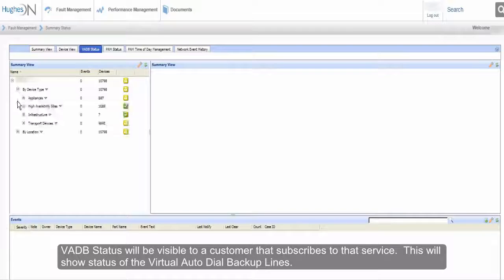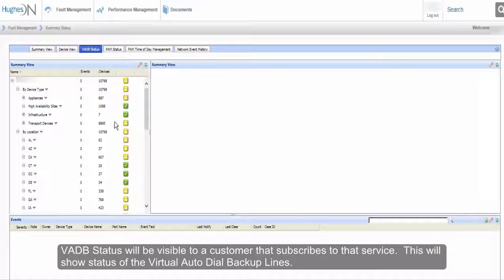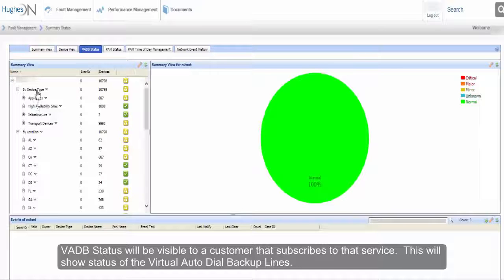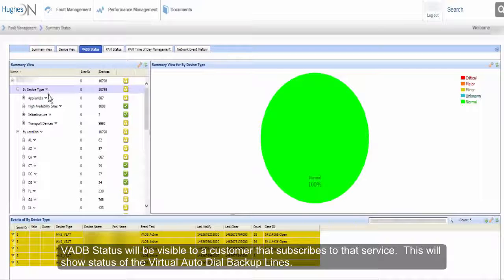For the VADB View tab, it will show the status of the VADB lines for a customer. It is only available for customers that subscribe to that service. VADB status will be visible to a customer that subscribes to that service. This will show status of the virtual auto dial backup lines.